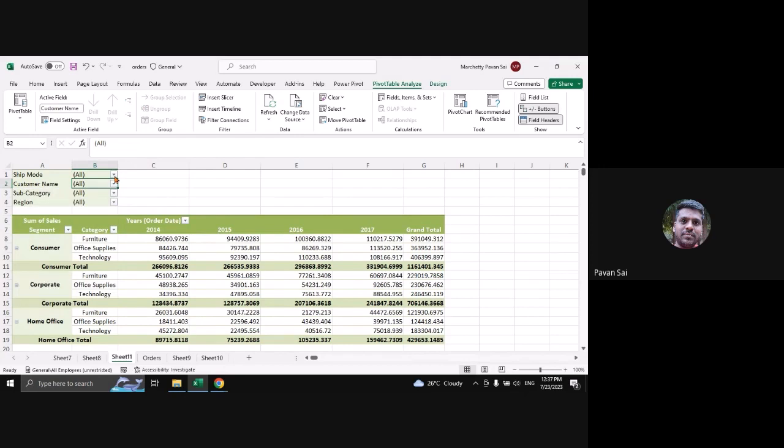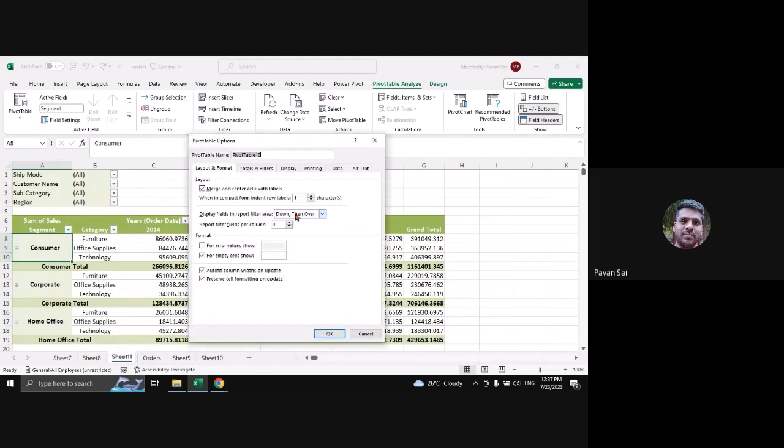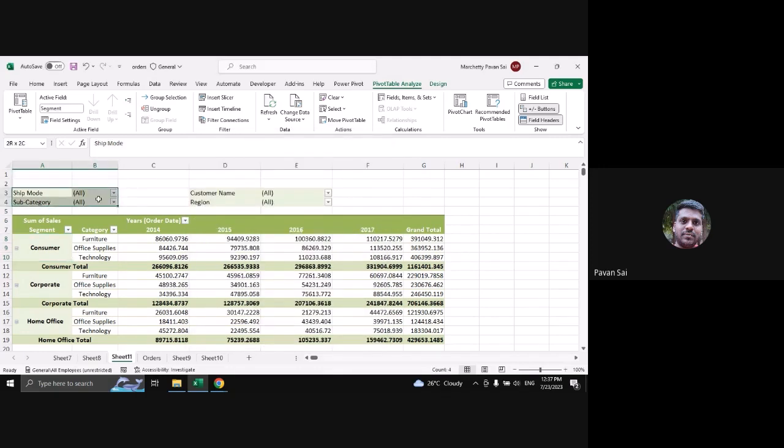right? So what we have to do is again go back to pivot table options. Okay, select this default display fields as over then down, and report filter fields per row. Suppose I choose 2 fields per row. I'll just click OK. Now you see these fields are distributed into 2 columns where it has two rows applied for fields, right? You have to understand that and practice it.